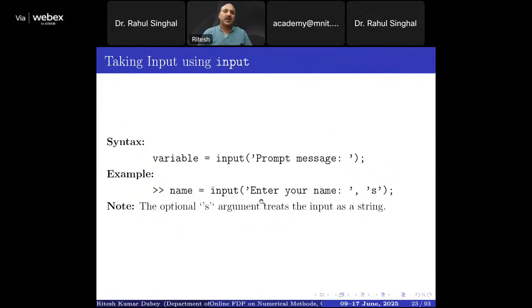So for example, you can use the input function to store some value in a variable. You put in the variable name, and you use the function input, and the prompt is enter your name. So the user is entering their name. The name of this user will go as a string, and it will be stored in the variable name. And the s is optional basically.